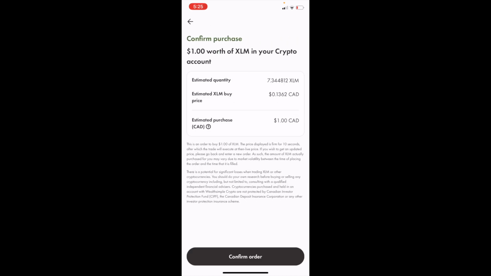Then to confirm your purchase, just go to the bottom and press on confirm order, and that'll confirm your purchase of how to buy Stellar Coin, ticker symbol XLM, in Canada here on Wealthsimple.